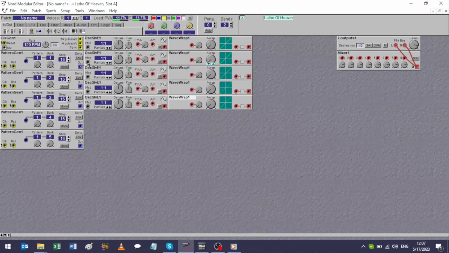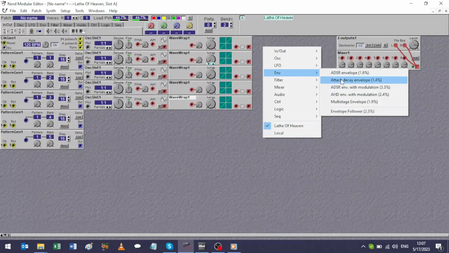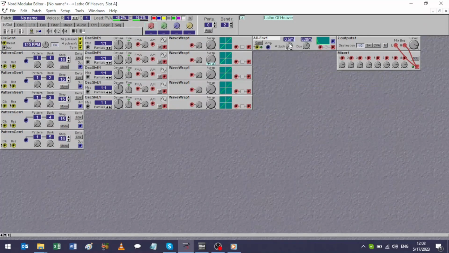So let's hook them up here. Oh, I've tragically forgotten something, which is envelopes. That was poor of me.